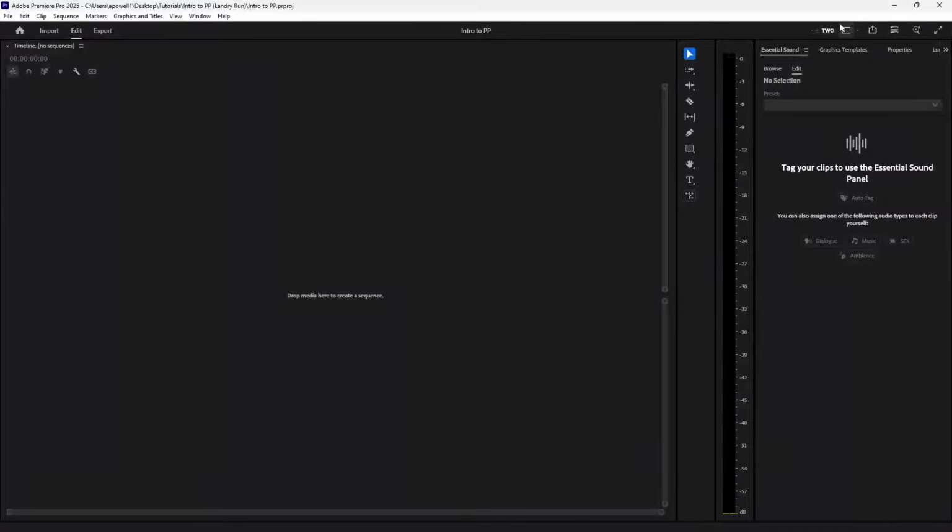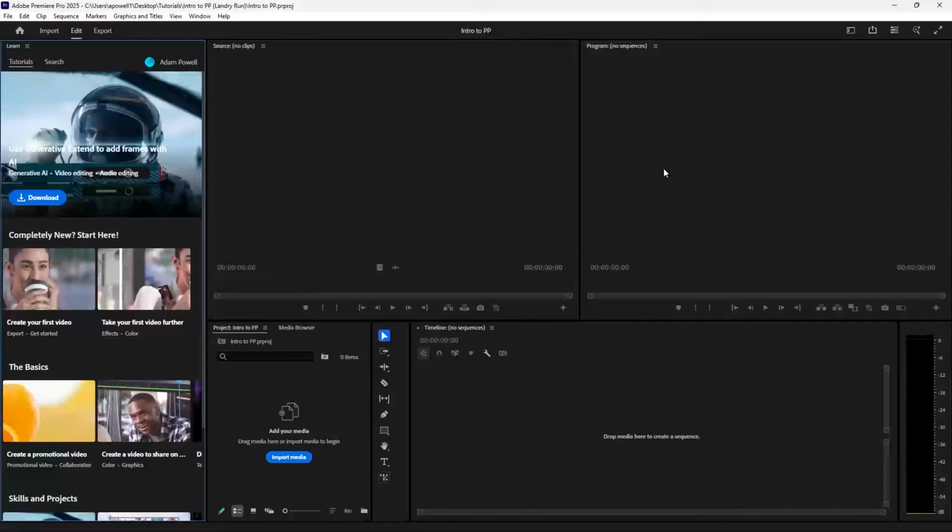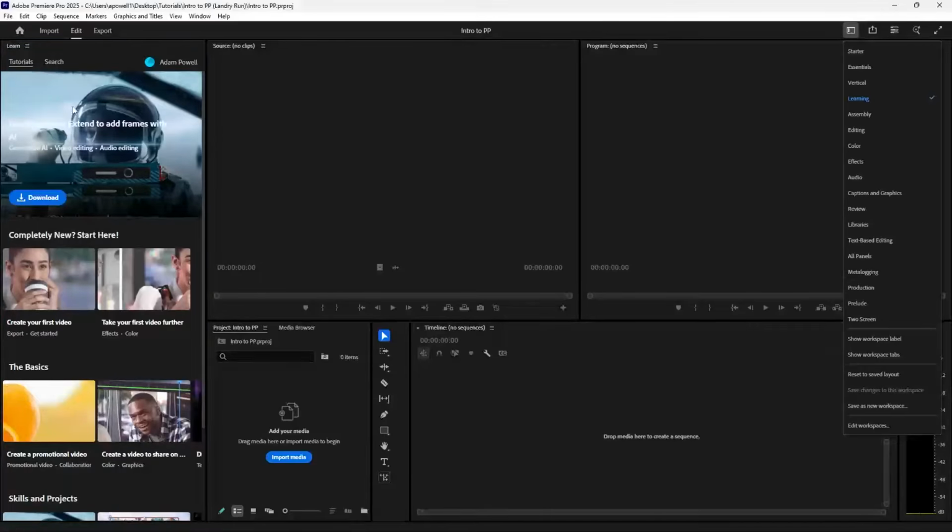I have a different screen set up here. Let me get mine looking like yours probably does. When you open up Premiere for the first time, it probably looks a little like this. You have this tutorial bar on the side, and you've got a bunch of other stuff over here. We're not going to use any of the tutorials that they provide. I've got my own.